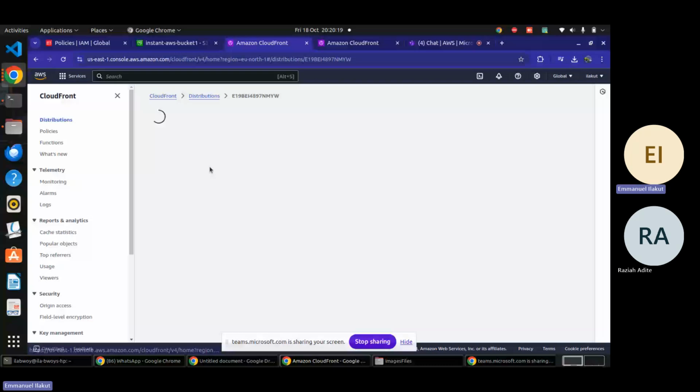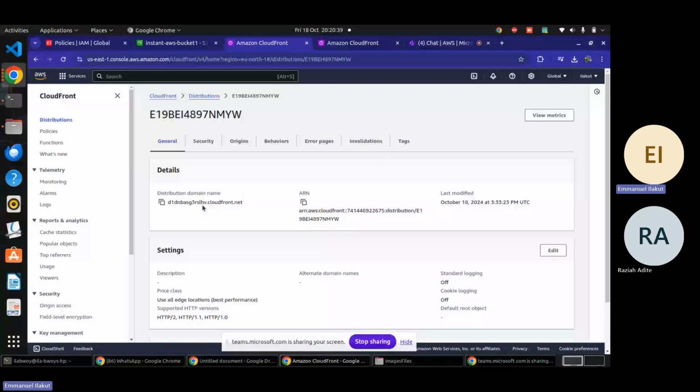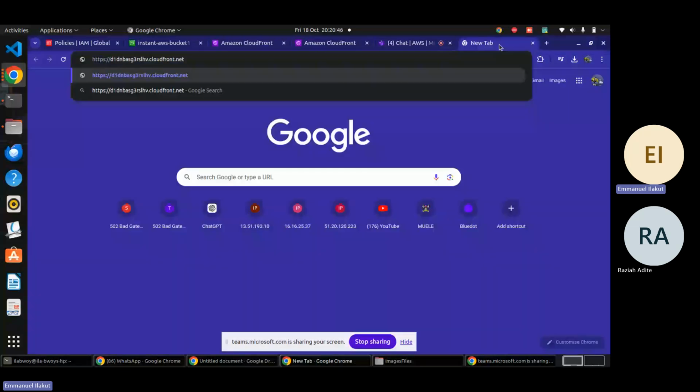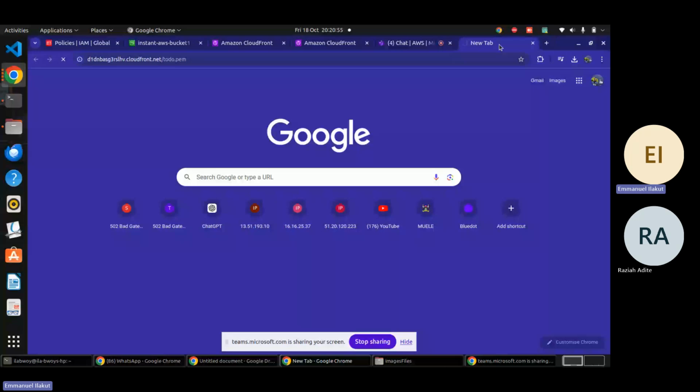If I want to access, let's say, any of the files in my bucket, what I'll do is just get this distribution domain name, and then I can actually just paste it here and access it by the name of the object. In this case, I have the to-do.pem. So this will download the PEM file as we've seen.